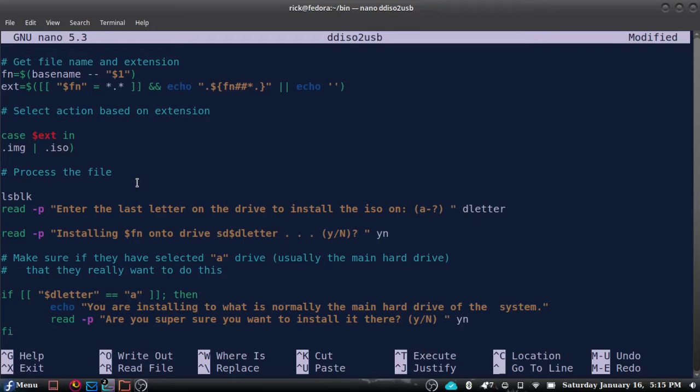Okay, so it initiates the lsblk command, which brings up the list of drives and partitions on your system at the moment. And then there's a place where you enter the last letter of the drive to install to. So if you have sda, b, c, d, e, f, g, however many letters you've got, say you have a, b, c, you enter c, and so on and so forth. Pretty simple to understand. It puts that in the drive letter variable.